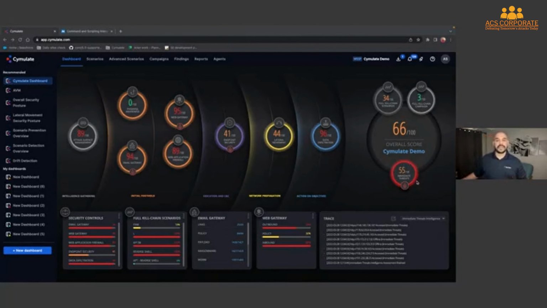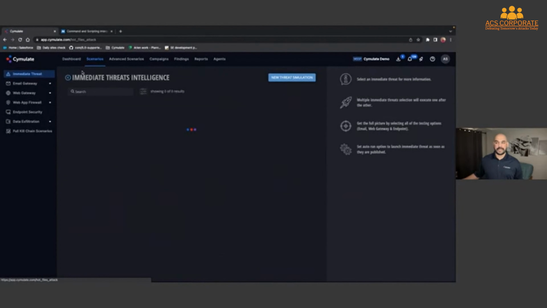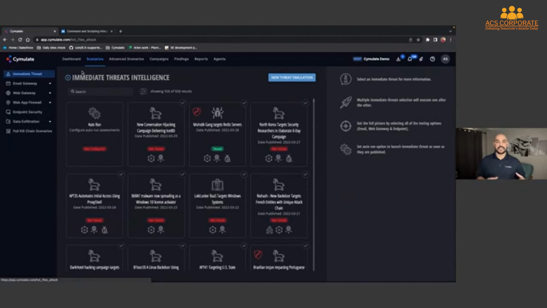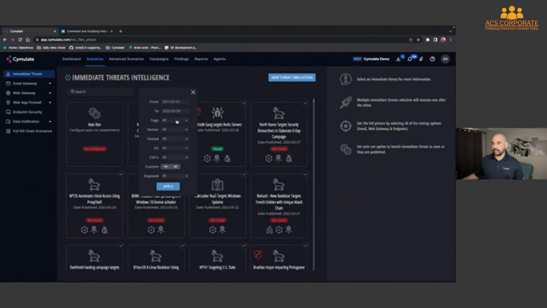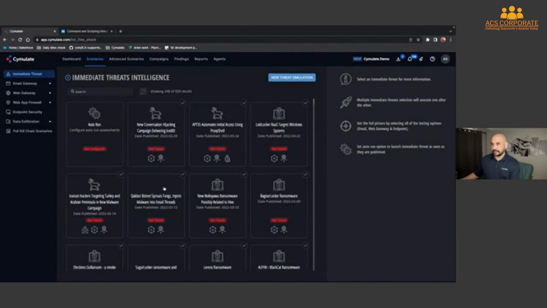All right. We also have what's called immediate threats. Now, immediate threats themselves is a threat intelligence feed that allows you to test some of the newest attacks that are out there in your environment. Can you detect the signature of this attack? So let's go ahead and we'll do ransomware as just a general example.